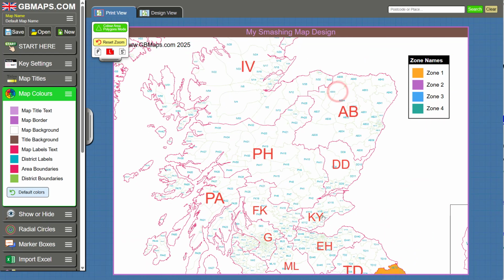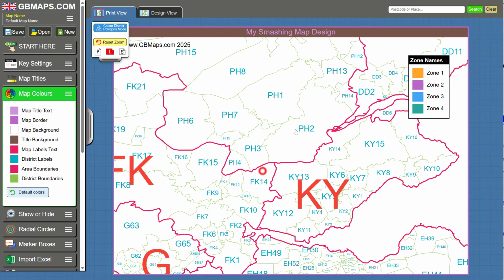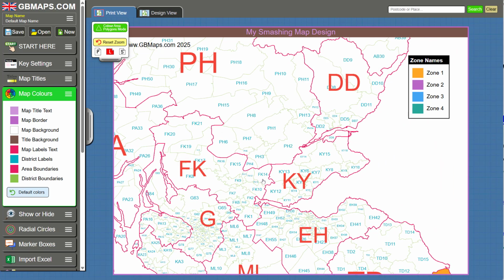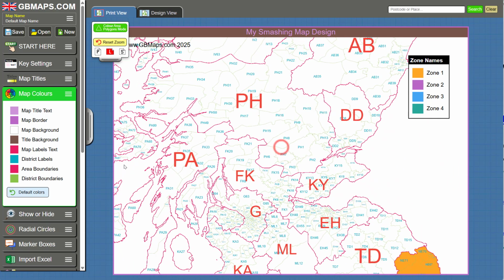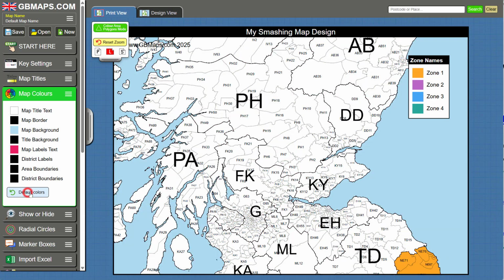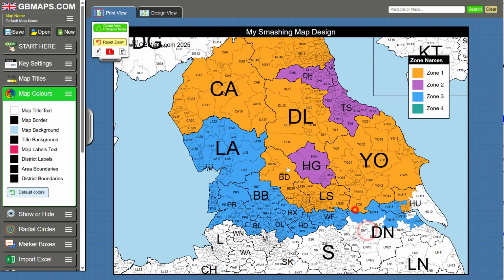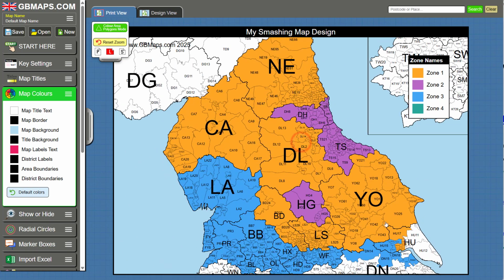So as you can see, it's possible to spend hours in here messing around, and when you think you've got it just right, you can go across here and click default colors and get back to square one. That's the map colors panel.